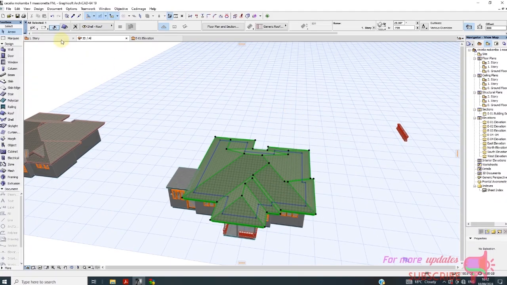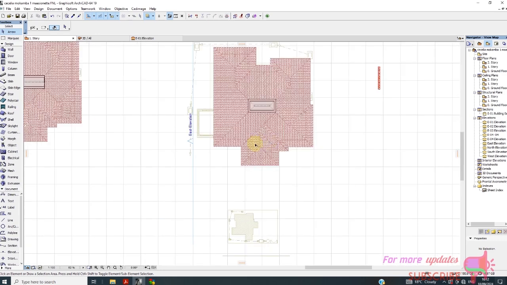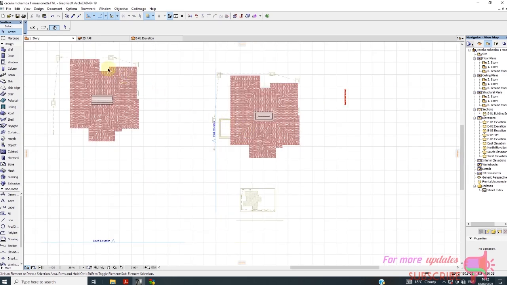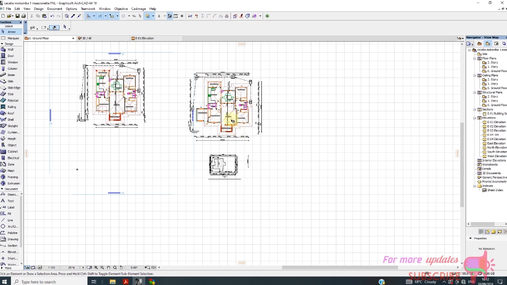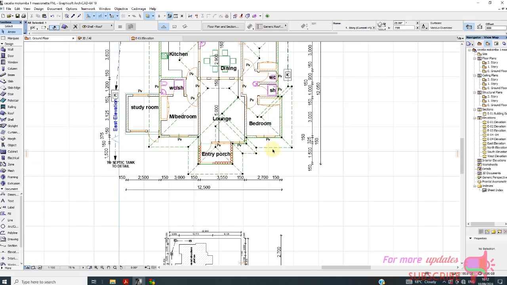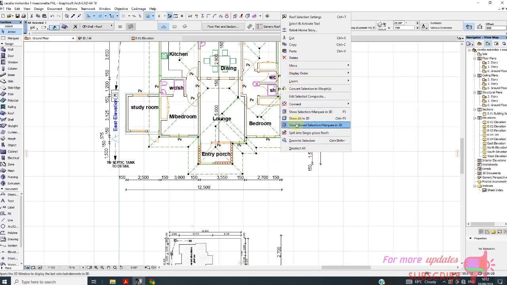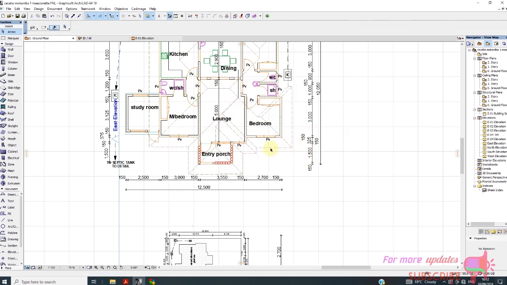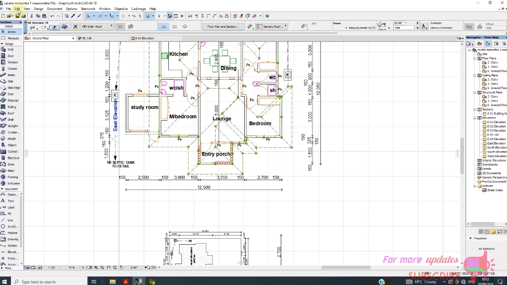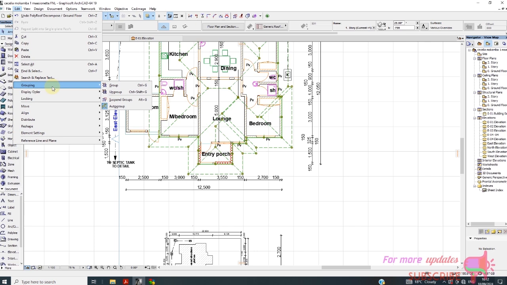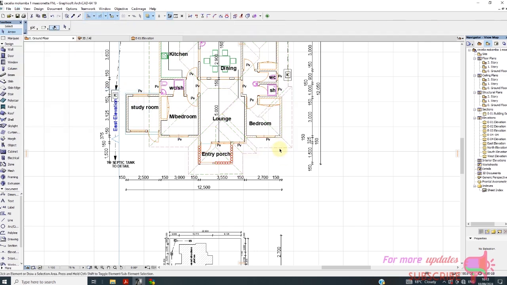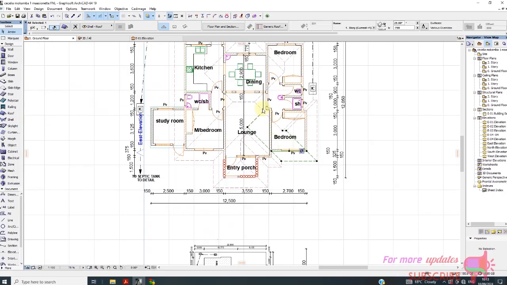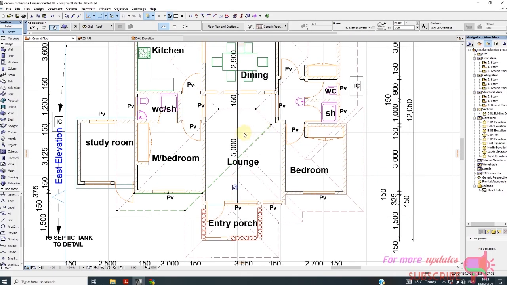So let me go to that view. So I will go now to ground, select this roof, right click your mouse, and then split into single plane roofs. Split anyway. Now this roof is still grouped, so we need to ungroup it. So grouping, go to edit, grouping, and then ungroup. Now if I select, you can see this is single plane roofs.